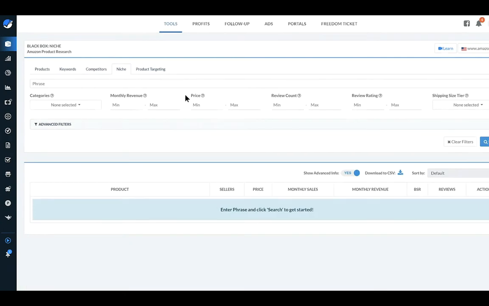For niche, this is a way that I can just query the Helium 10 database. Remember, I told you that we have the database of over 500 million products. Well, I can enter in different phrases and certain specifications here, and products that are coming up for that keyword phrase will show up down here if it meets my specifications. So that is something that you guys will be able to do as well. There will be a separate video on that.